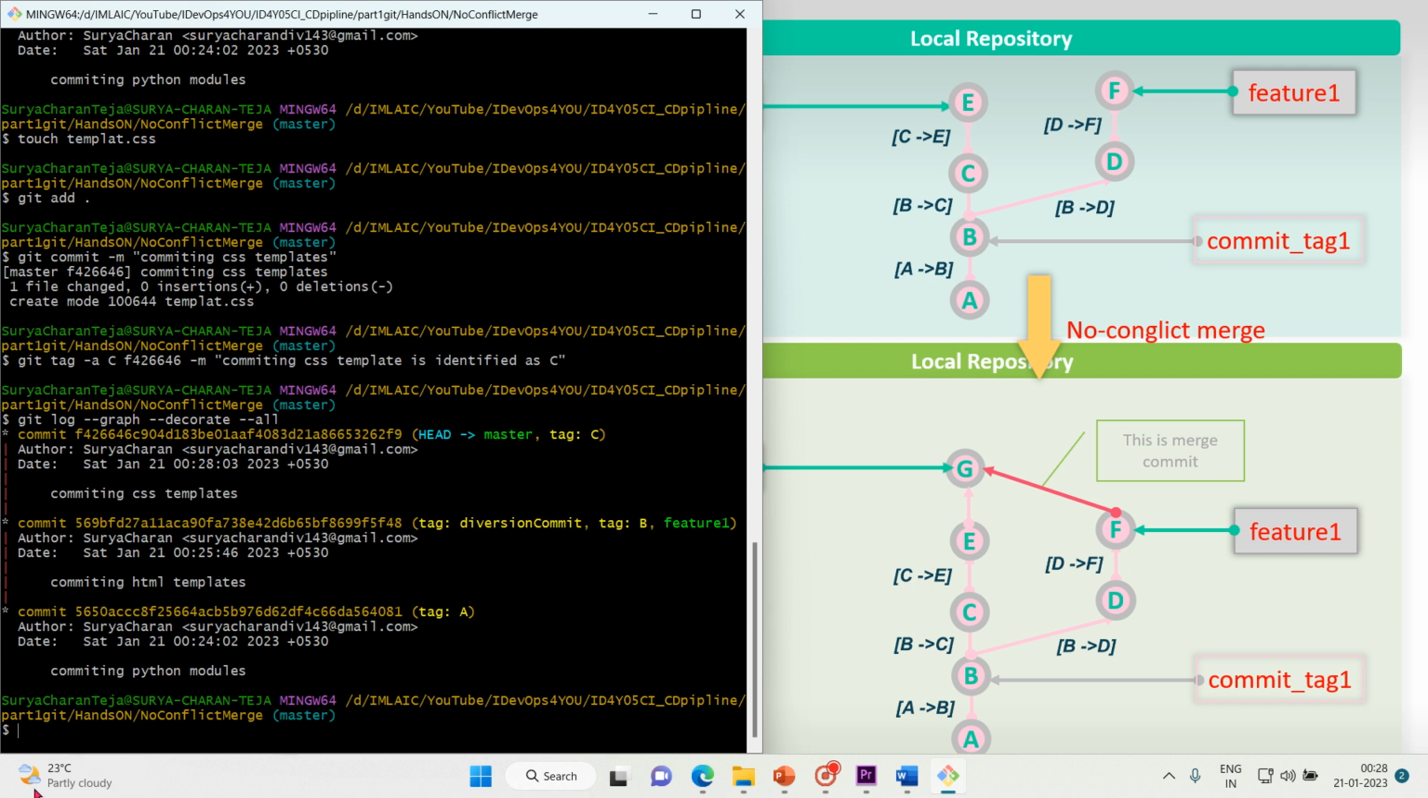You see that? So feature 1 is left here only. Because this is where, at commit B, the diversion has taken place. So after that we have created C. So that means it can't be a fast forward merge. Okay, so now let's check out. A, B, C is done.